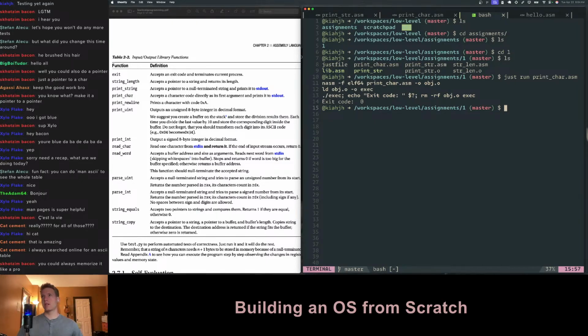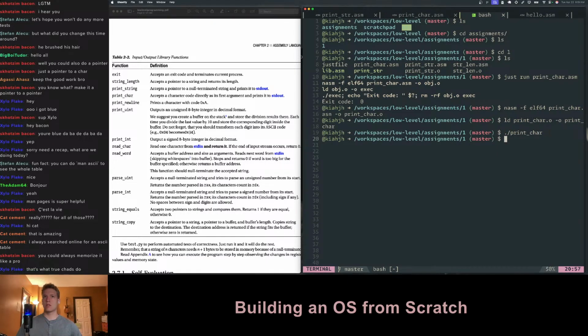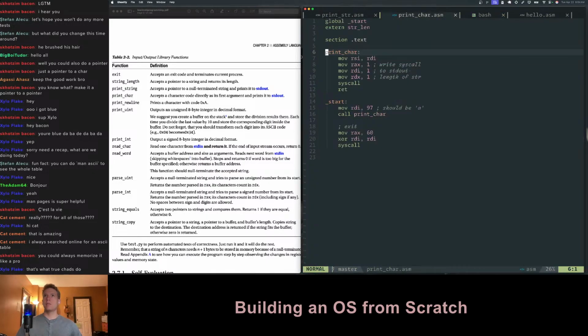You could always just memorize it. Not a bad idea. Okay, let me just try this the old-fashioned way. nasm -f elf64 print_char.asm -o print_char.o, then link print_char.o -o print_char, and then run print_char. It's not printing anything. Okay, so clearly we have some problems.